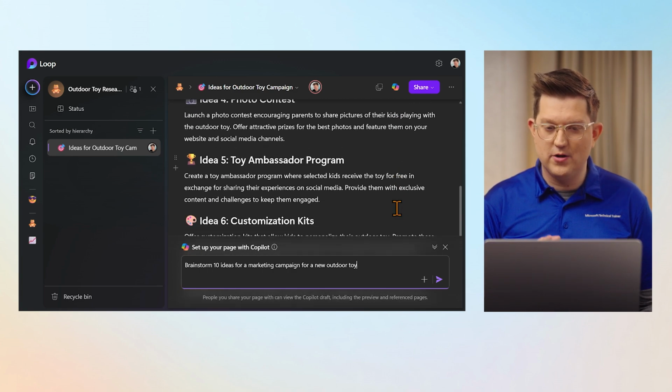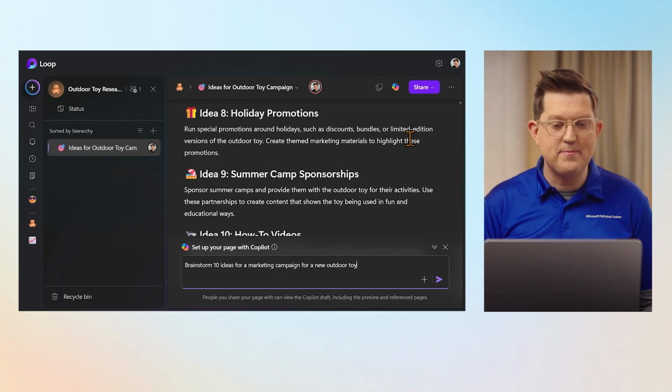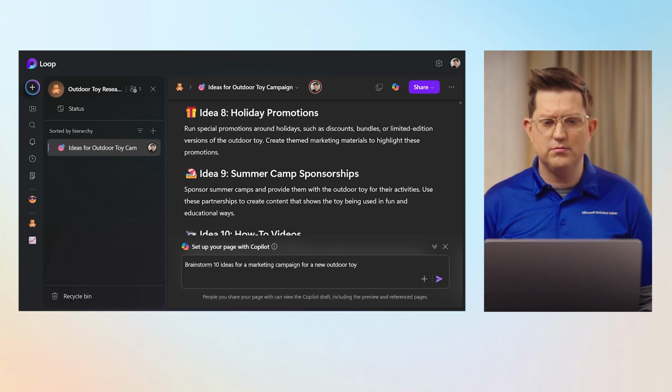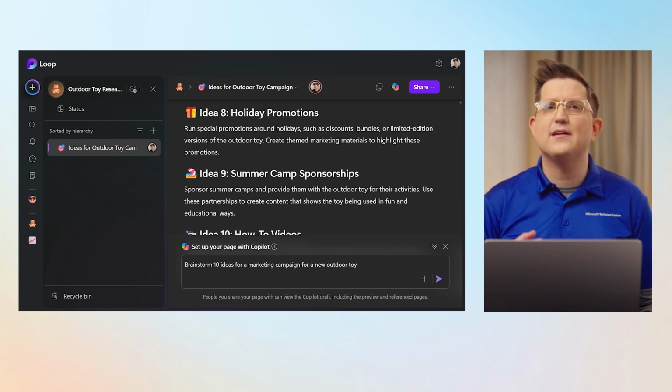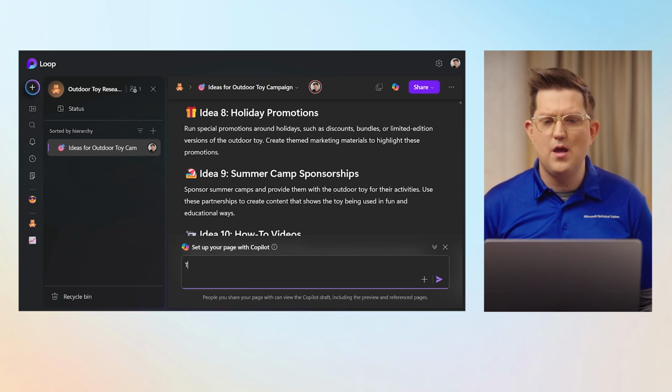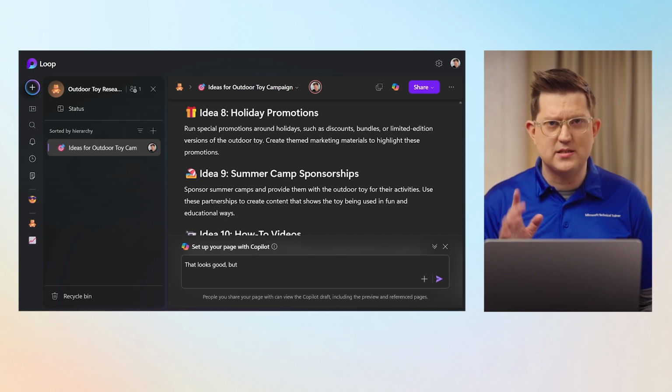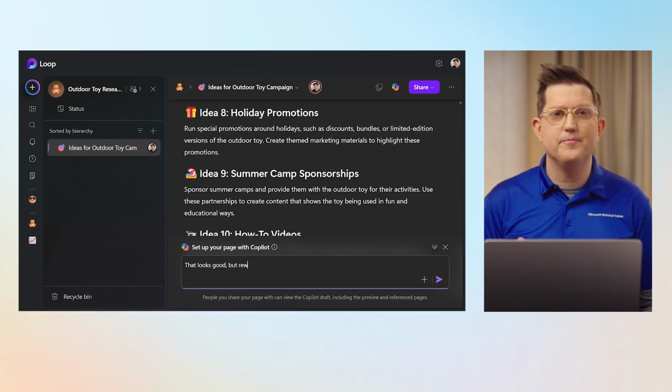All right, photo contests, toy ambassadors, holiday promotions. These all look like pretty good ideas so far. So let's go through and see if we can add a little bit of extra context here. Now, so far this looks good. I'll tell it that.